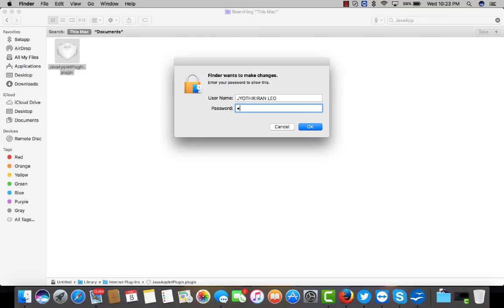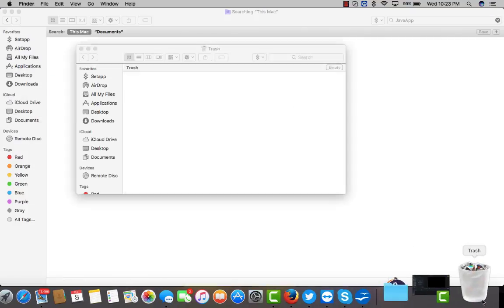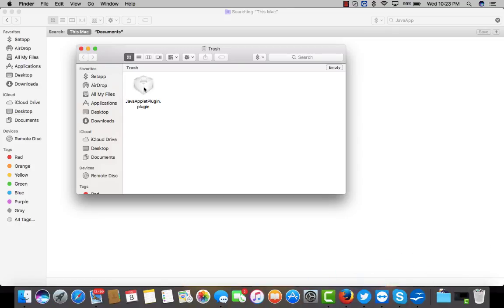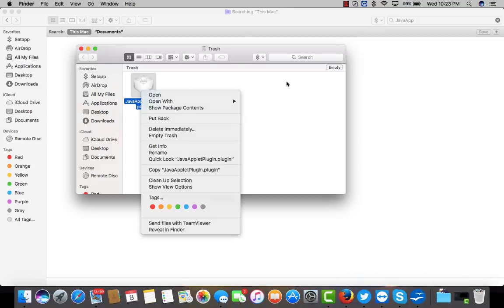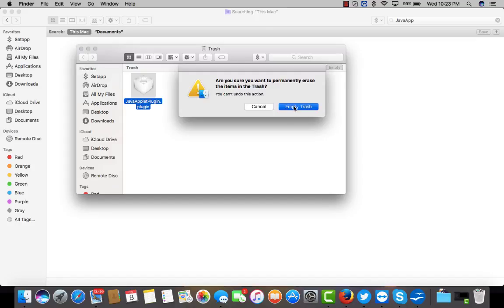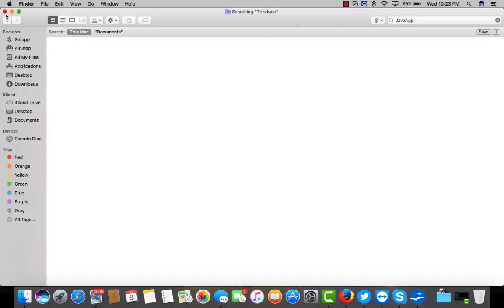and it would ask for your username and password. Once it is in the trash, then it's deleted, right? So I'm going to empty the trash to make sure that Java is deleted.